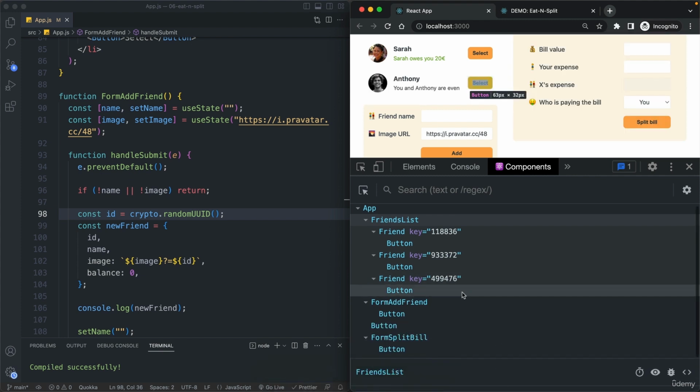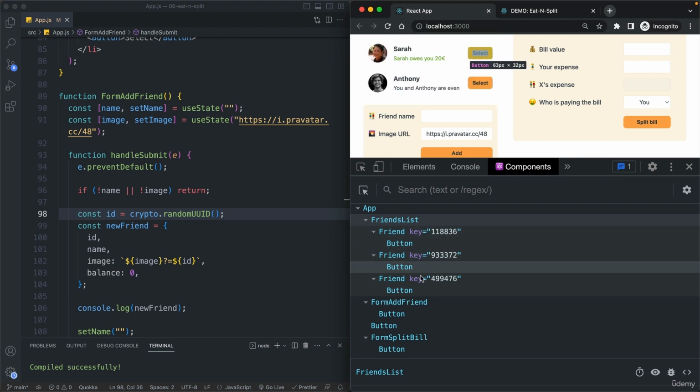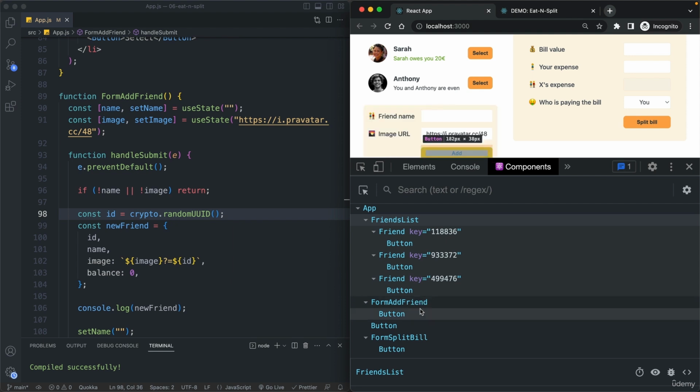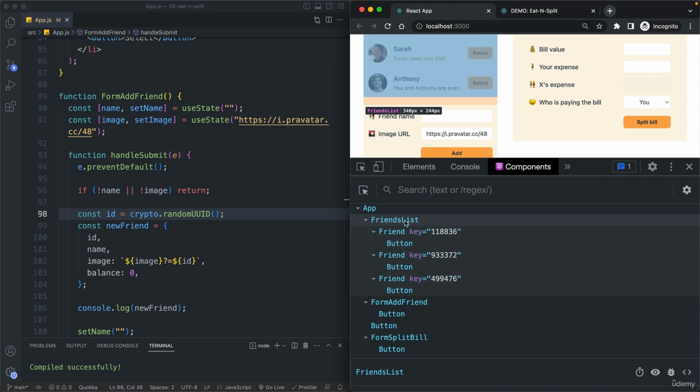Yeah, let's see all of it. So our friends list component here is the one that is going to display the friends, right? However, it is the form add friend where we want to update that list of friends because, well, of course, this is where we add a new friend. So the update happens here, but the state itself is needed here in this sibling component.